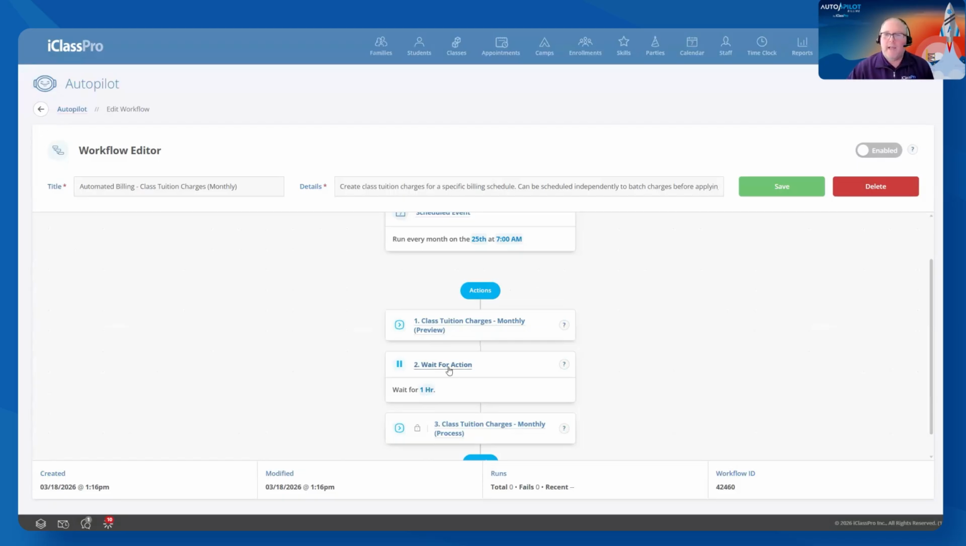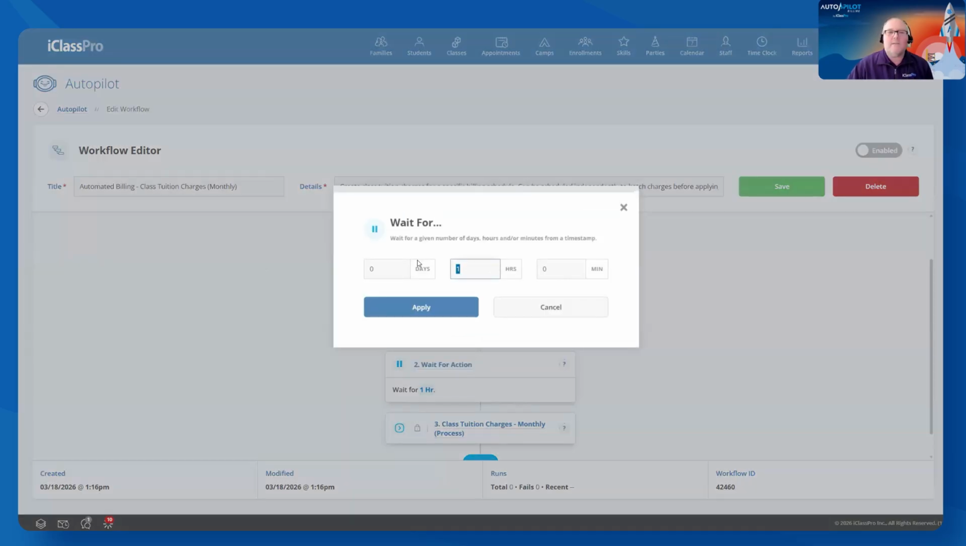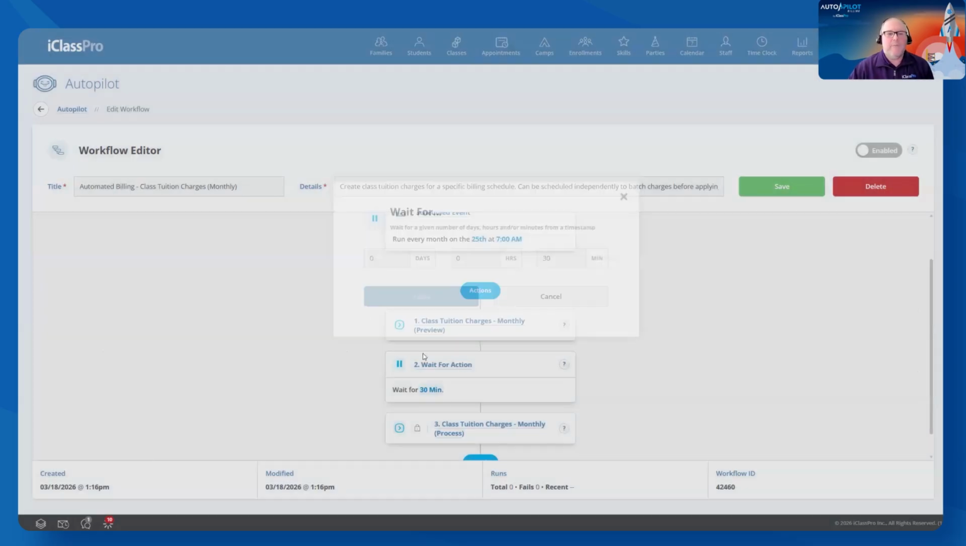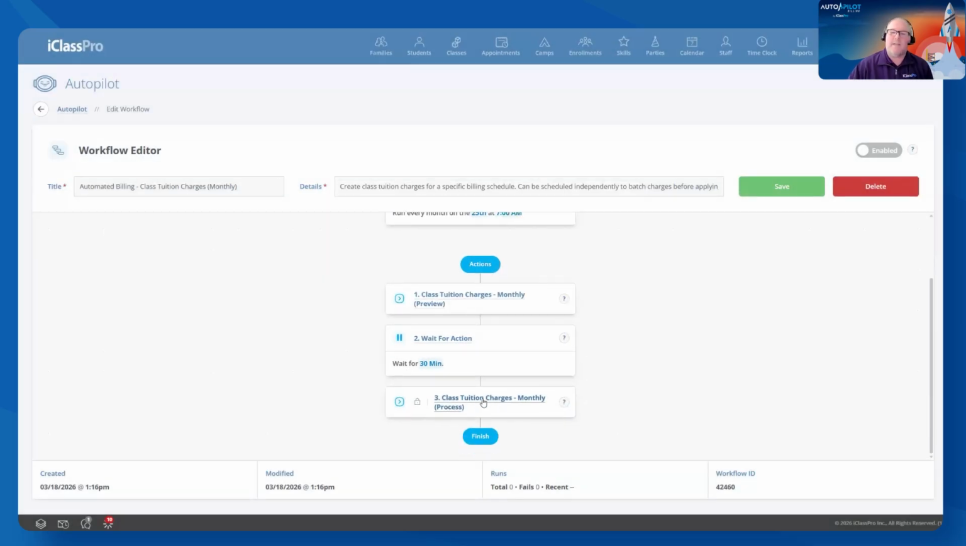I don't think I'm going to need a full hour to log in and check that preview since I'm the only one working on it. So I'm going to reduce that to 30 minutes just to give myself time whenever I get the email to get to the computer, get logged in, check that preview, make sure everything's correct. So I'm going to hit apply. That reduces this wait for action to 30 minutes, and I cannot do anything with this last one. It's the actual process action.